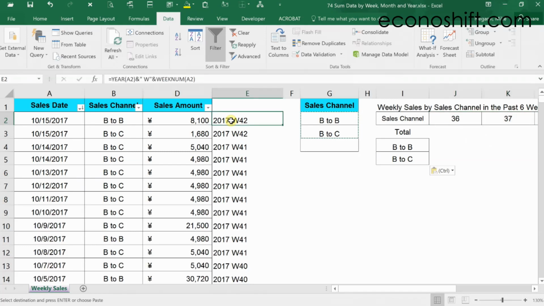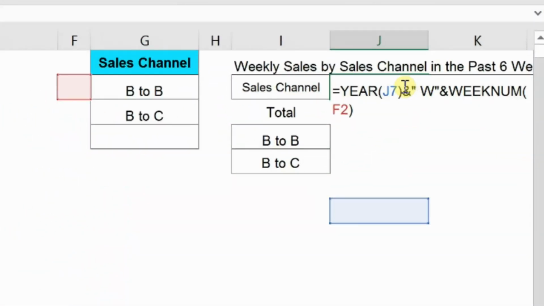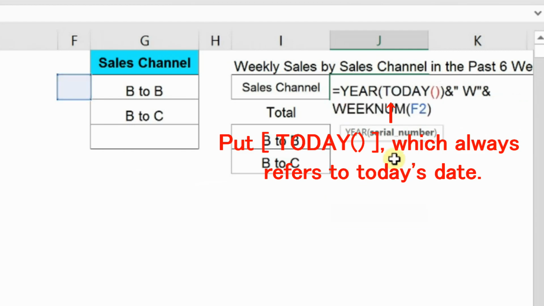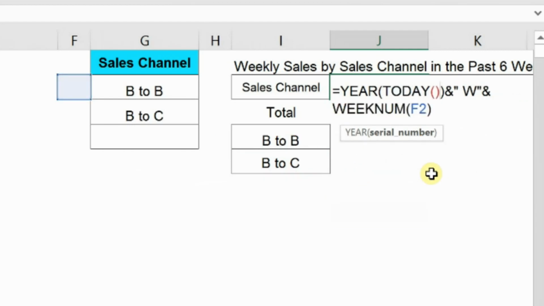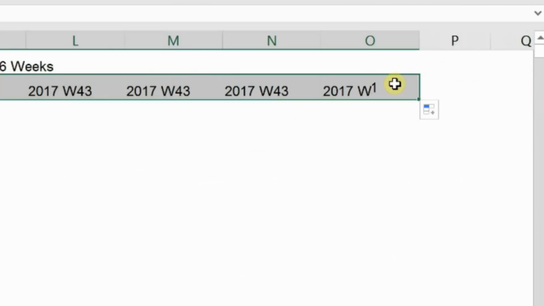I copied the formula in the work column and pasted it in the header. Now it's referring to a blank. Put TODAY parentheses, which always refers to today's date, in the cell reference part. I'll do the same for the argument of the WEEKNUM function and press the Enter key. It looks good. Copy the cell to all the headers. Then we'll get all the same results.